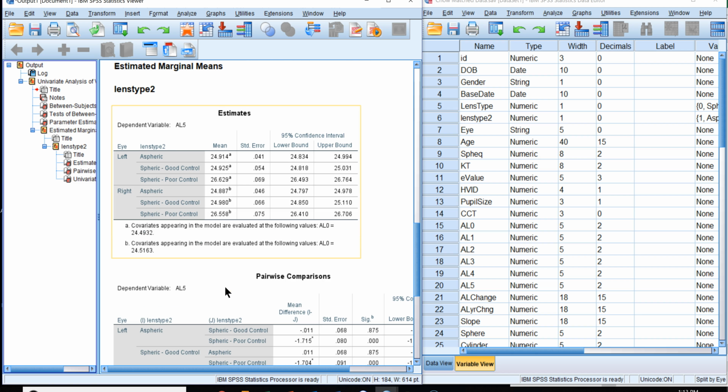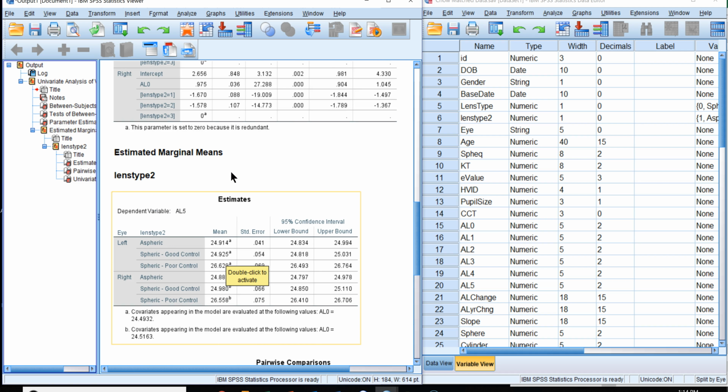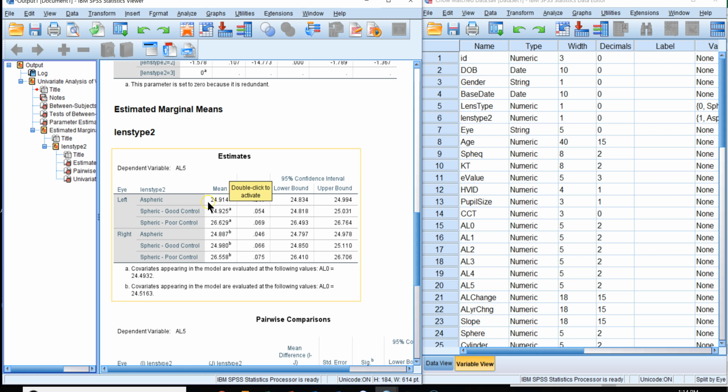Okay, so down here we get the estimates. Here we have all the means. And one of the things that you notice that's a big difference from just doing the one way, if you remember what things were before, is that the aspheric and the aspheric good control are very close to each other. Now, it probably would have been a good idea for me to do descriptives here because you would see the big difference between these two.